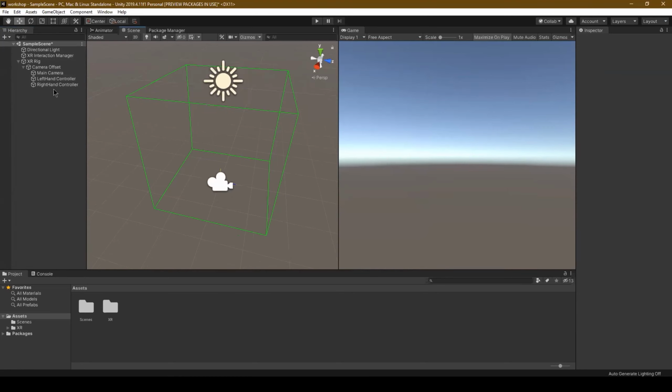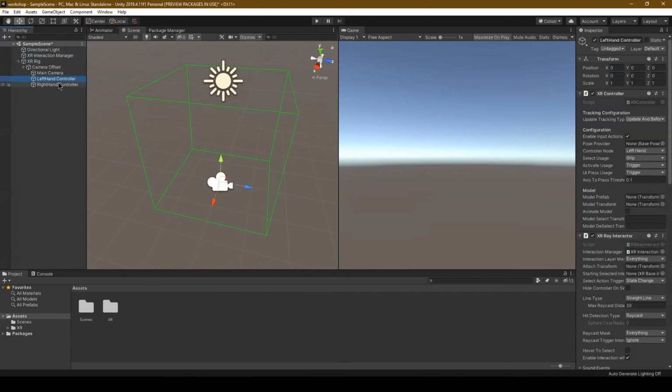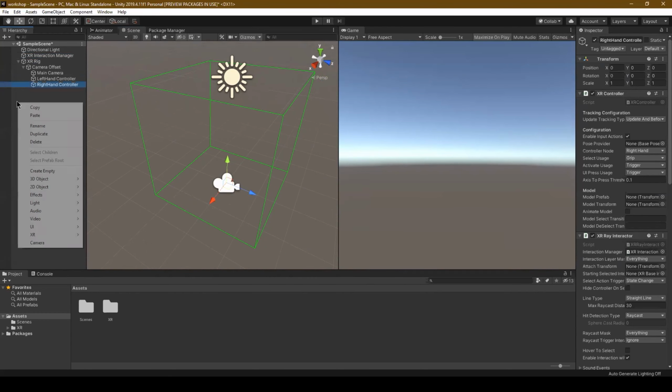So after you create an XR rig, it's going to look like this. There are 4 children of it. Then there's the left hand and the right hand. These are essentially game objects that represent your hands when you play the game, and you can put stuff in there and interact with it. So you have the room scale XR rig or the stationary one, depending on the one that you choose.